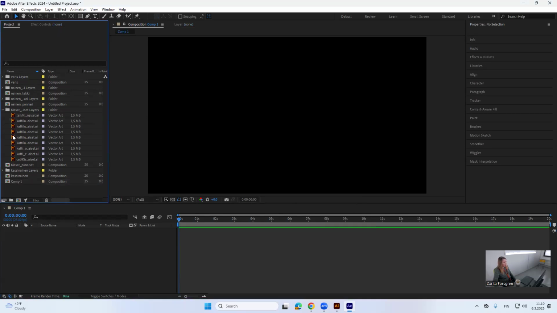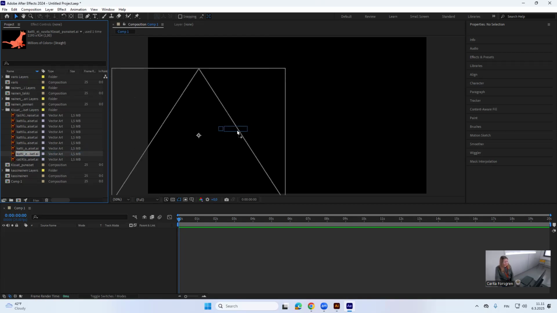And let's see, where is my cat? There's one cat. There's at least the tail. But where is the cat with the... Ah, there. So I'll start with the cat layer that has everything, because what I first want to show you is the puppet pin tool, which is the new thing for you today. So I'll just import it here.